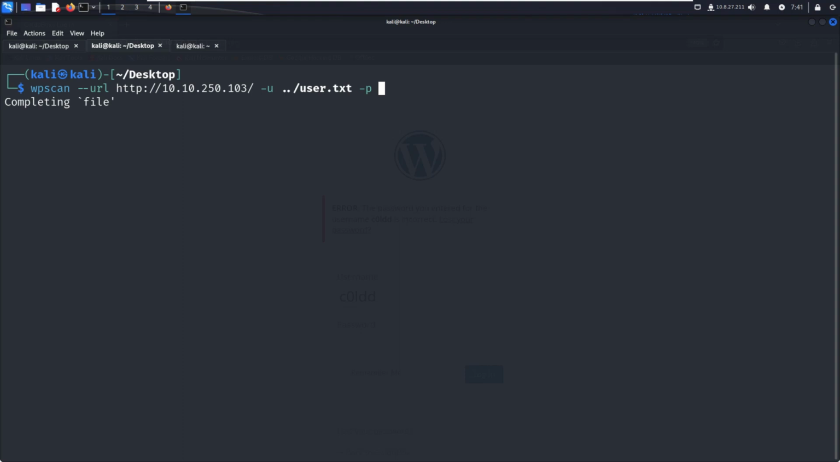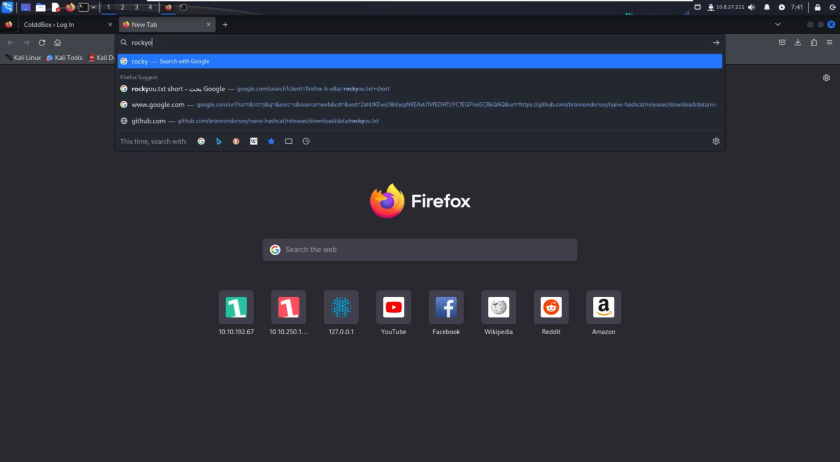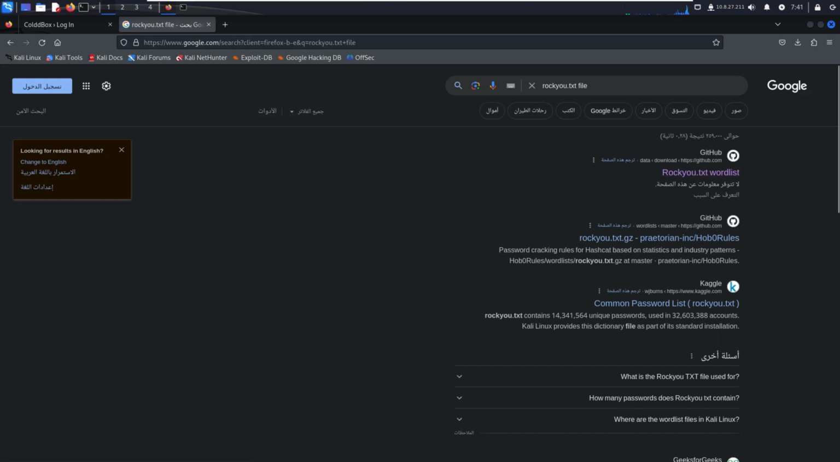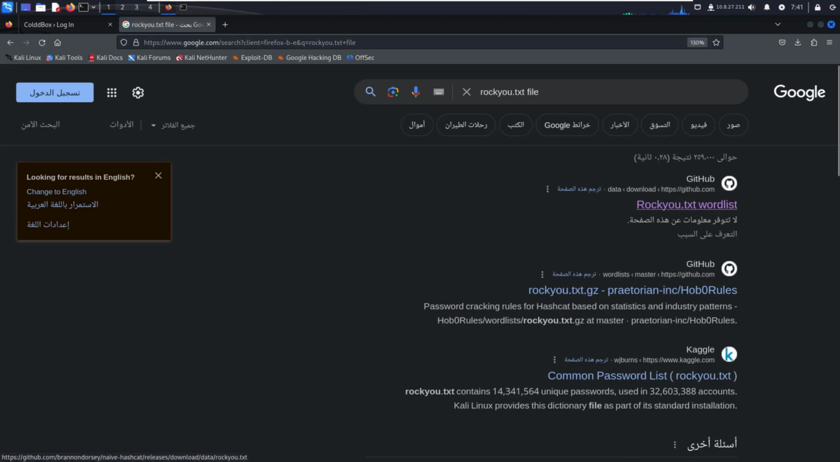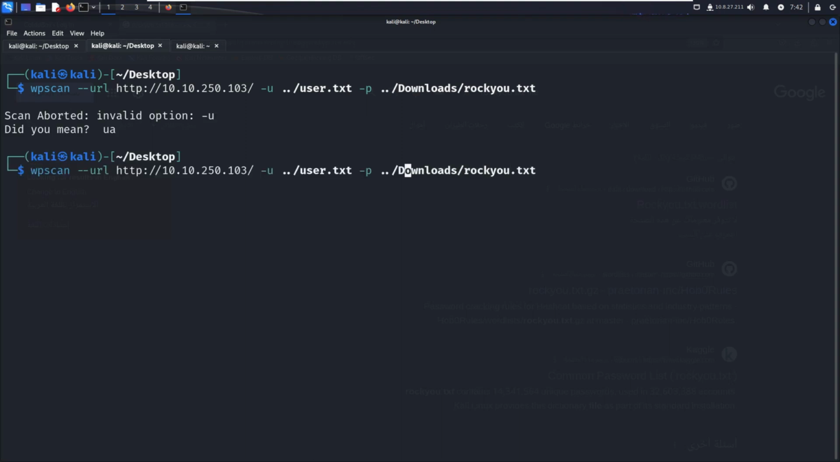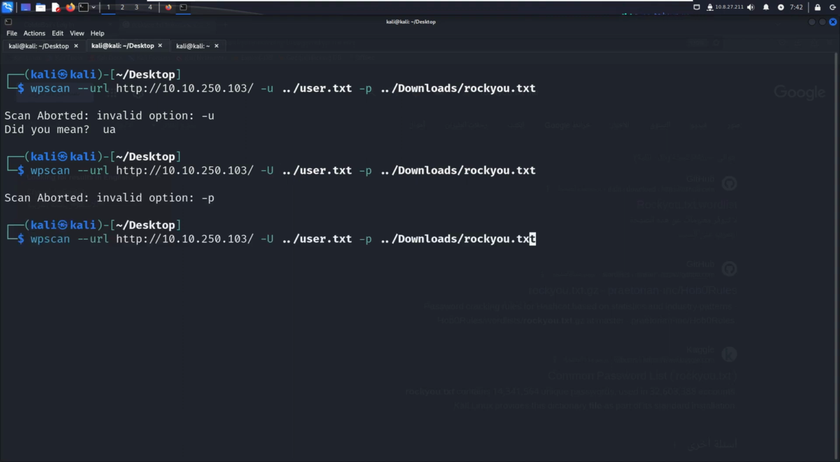You can download rockyou.txt from GitHub. Just go to Google and search for the rockyou.txt file, and you'll get the whole password list there. Just download rockyou.txt and then use it. The U is capital, and the P is also capital. Enter.